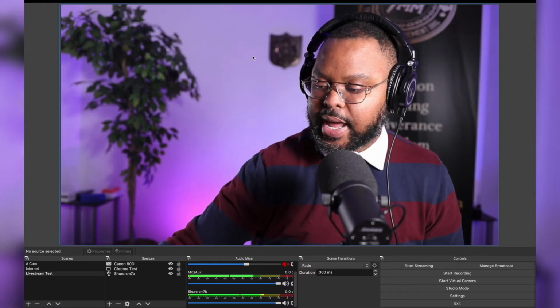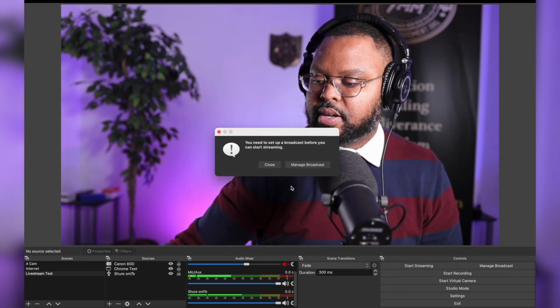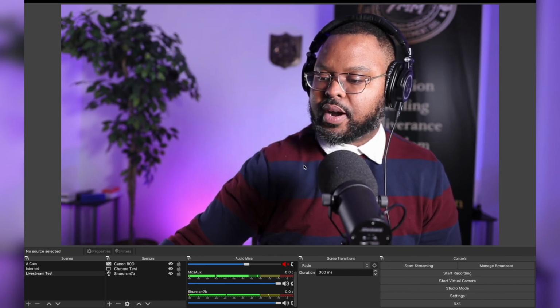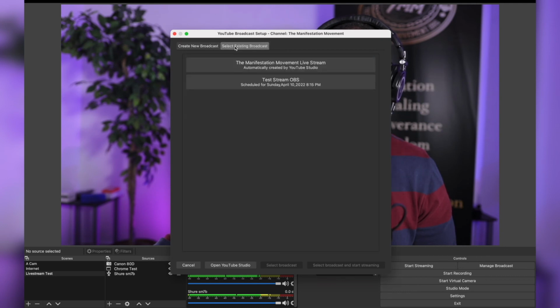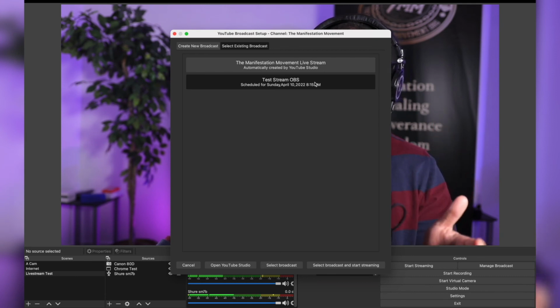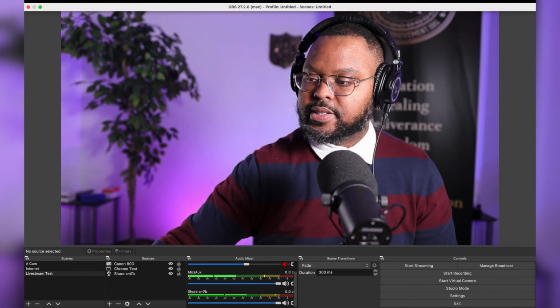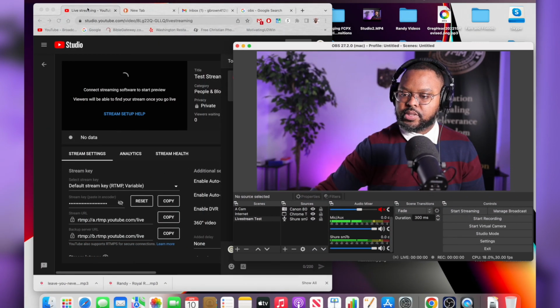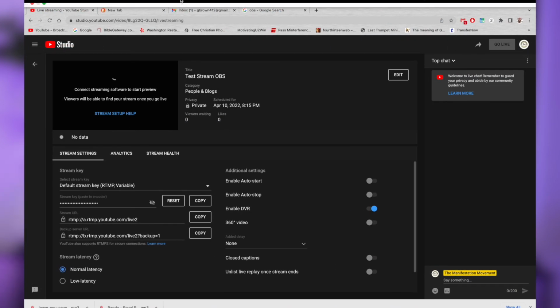Once you get it scheduled, all you got to do is go to OBS. You'll see an option at the bottom right that says start streaming. You click this, it's going to give you the option to manage broadcast. You can create your own broadcast and do it that way. Honestly, I've never done it, but I'm sure it's simple. Since we scheduled one, if you go to select existing broadcasts and you highlight the one that you want to stream, you click it, you're going to see in the window at the bottom right, select broadcast and start streaming. And once you do that, what will happen is you will be able to go to YouTube, and where it says go live here, it's going to turn blue and you're up and running.